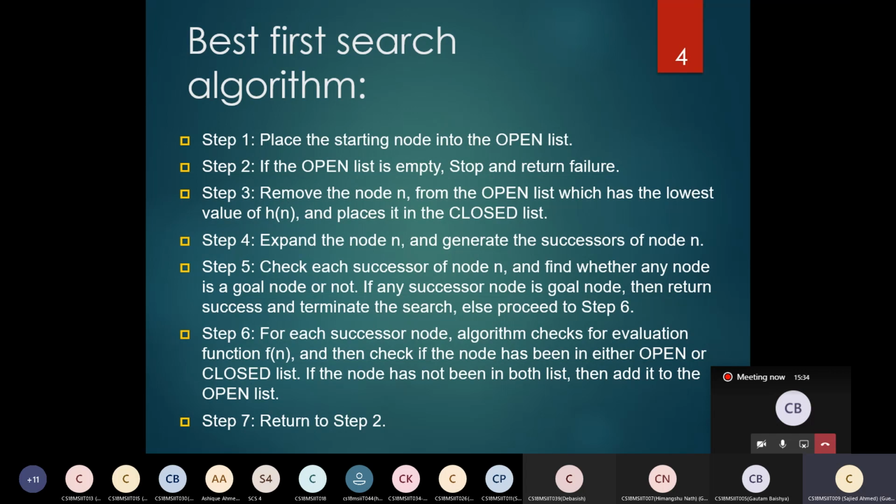Now in the fourth step, expand the node n and generate the successors of node n. Check each successor of node n and find whether any node is a goal node or not. If any successor node is a goal node, then return success and terminate the search, else proceed to step 6. Now in step 6, for each successor node, the algorithm checks the evaluation function f(n) and then checks if the node has been in either the open or closed list. If the node has not been in both lists, then add it to the open list.